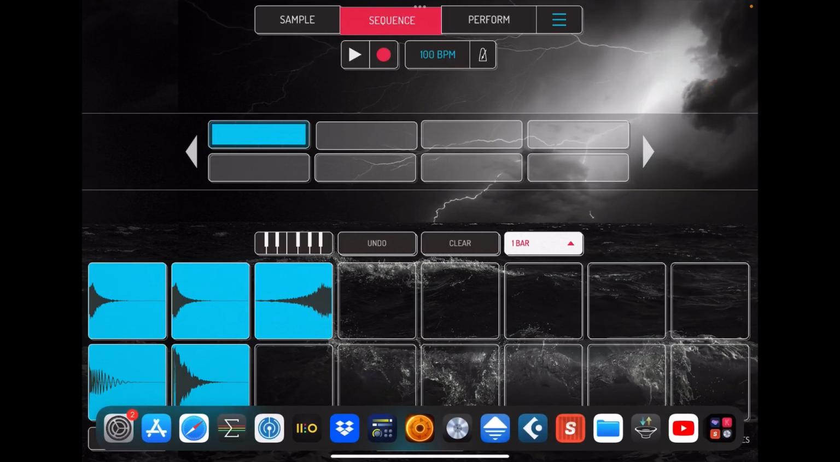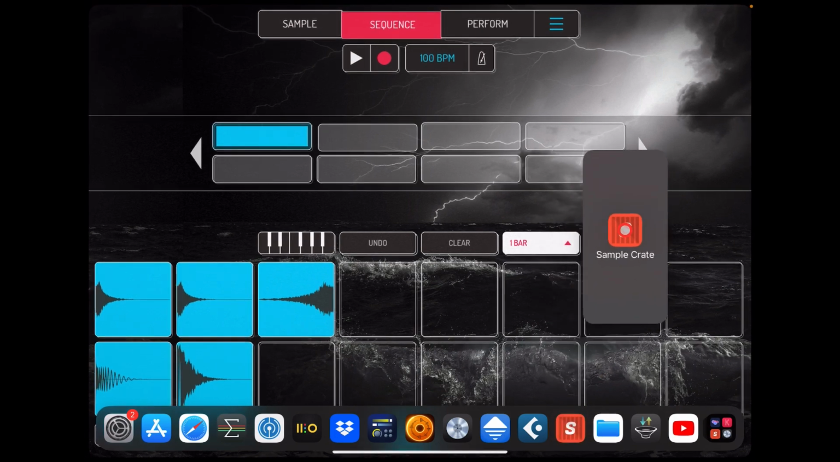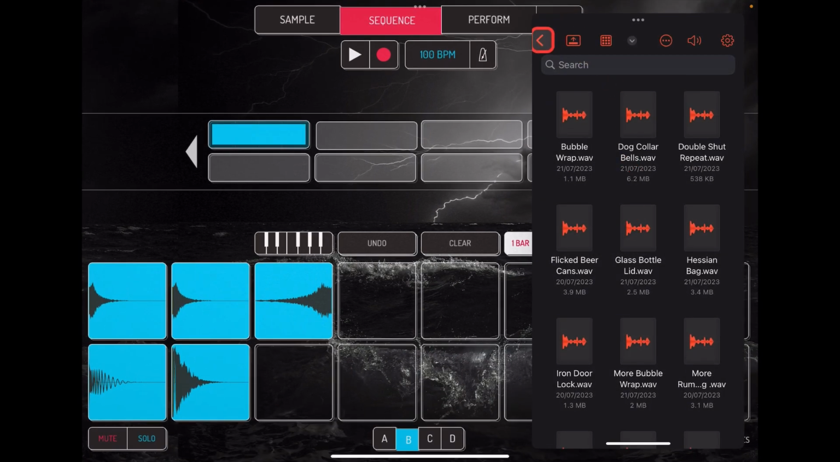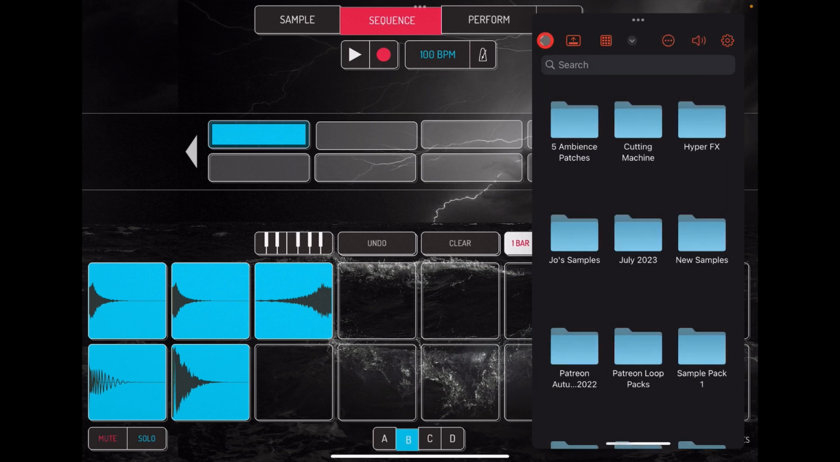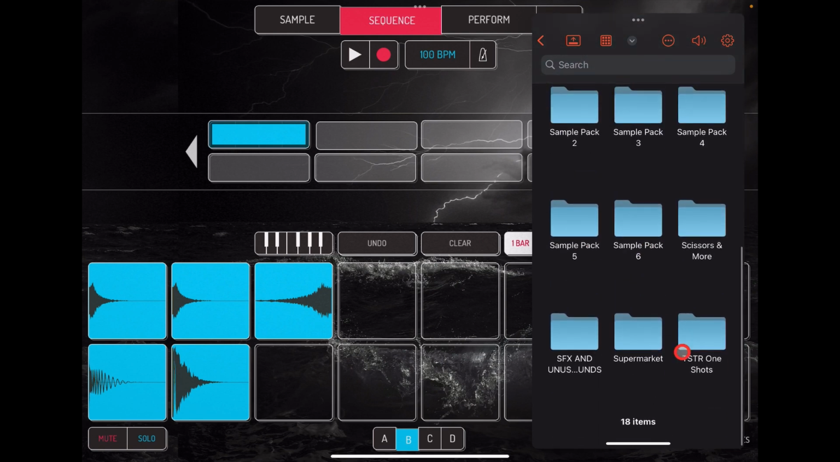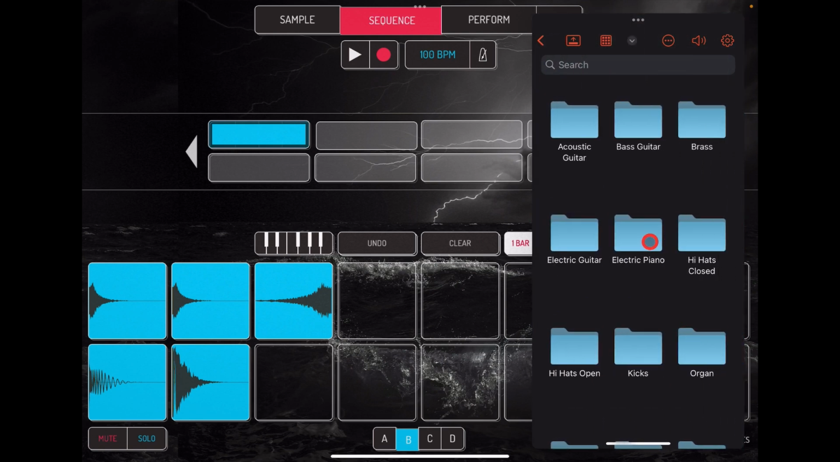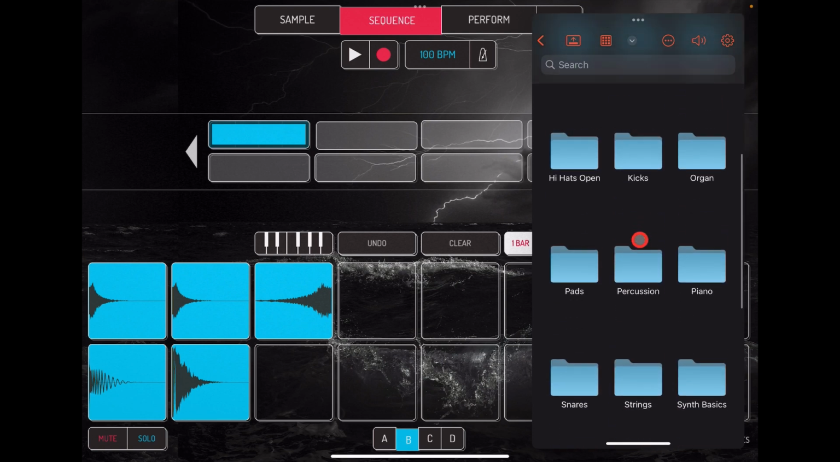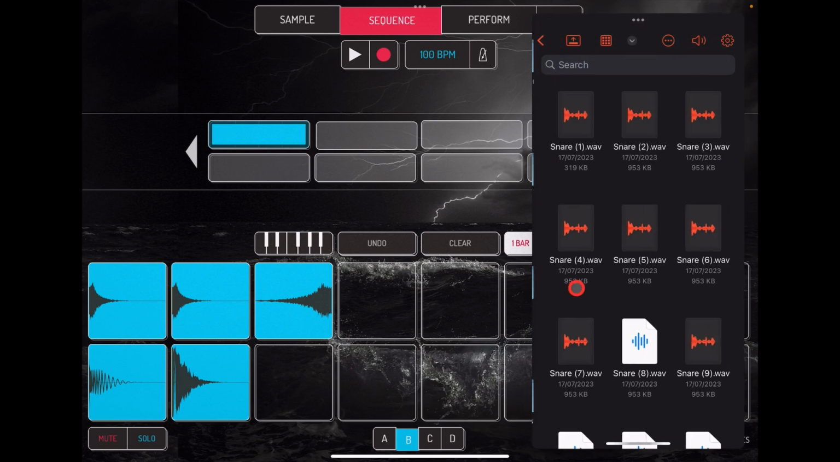So we drag up here. I'm going to use Sample Crate. So I'm just going to pick Sample Crate up here, drop it in the side, and go and find something that might sound like some sort of snare. So if I go all the way down to TSTR one shots here and then find some snares, I have some in here somewhere. There they are. I can audition them because I'm using Sample Crate.